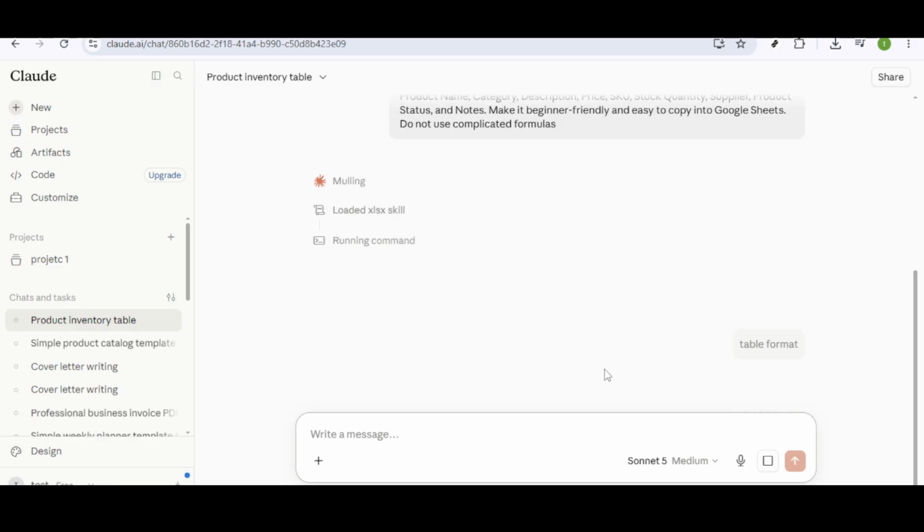Now simply add your products underneath these headings, inputting the respective details in each column. By this point, you should have a functional product catalog in Google Sheets that allows you to easily manage and oversee your inventory. This setup not only helps in maintaining organization, but also positions you to quickly make updates or changes as your product lineup evolves.